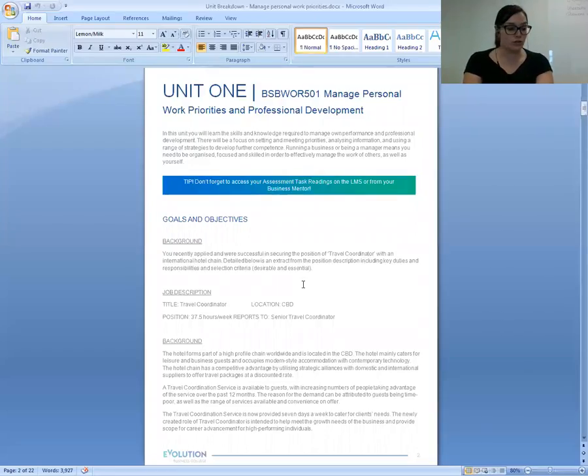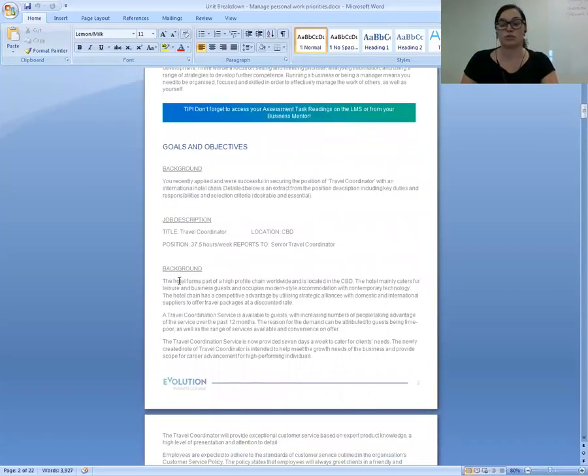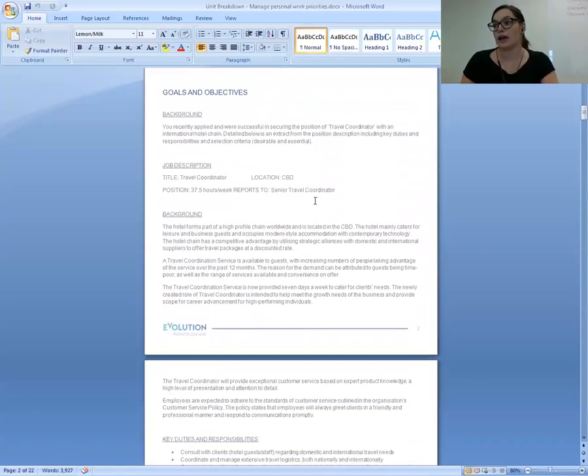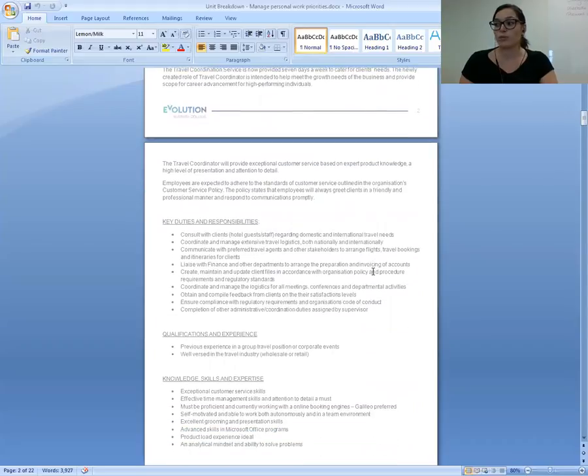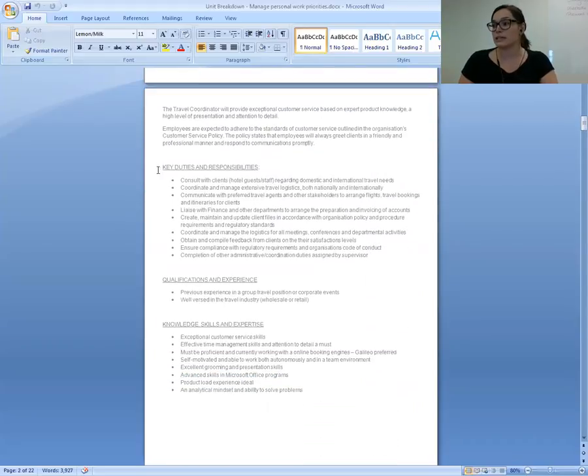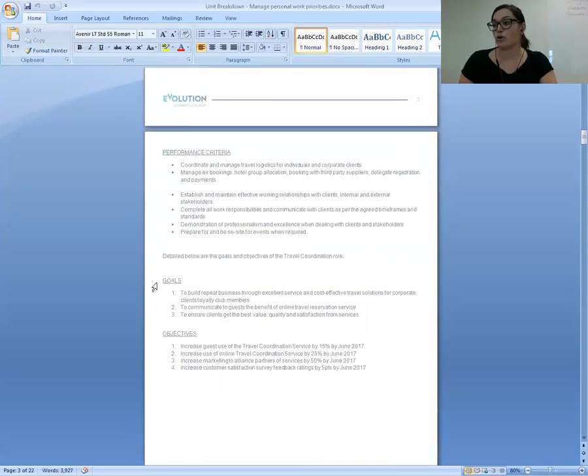So assessment 1 starts off with a job description that you've been given. You were successful as an applicant for the travel coordinator position with an international hotel chain. Basically, what we're going to be going through here is having a look at your actual job description, where it has given you your title, the location of it, how many hours a week you're working, as well as some background information. What you're really needing to look for here is the key duties and responsibilities, the knowledge, skills, and experience, and your goals and objectives here.